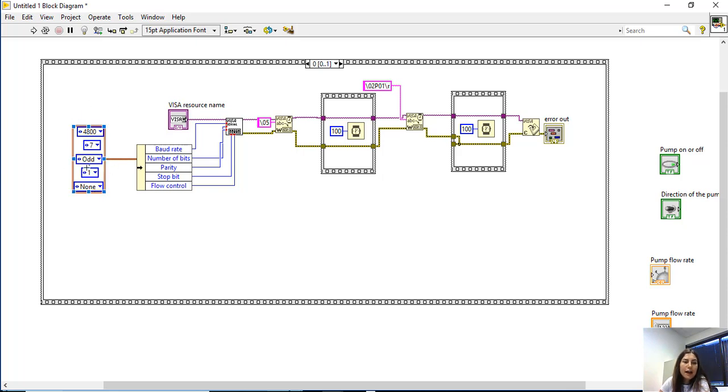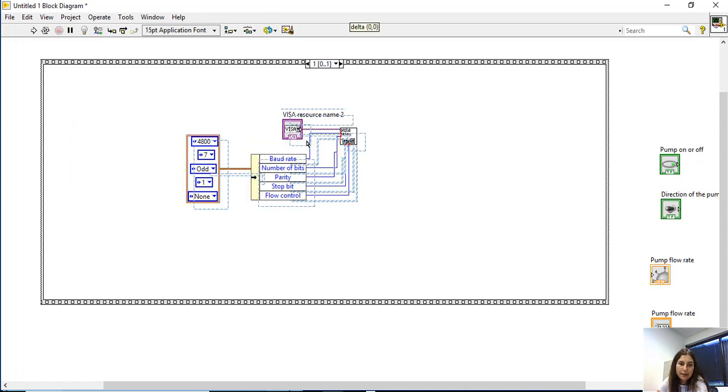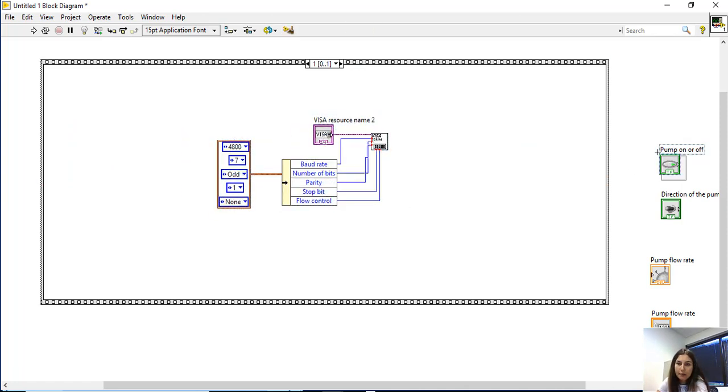So then you can define the properties of your instrument using the configure function, and the cluster that you define here. So next thing, I'm gonna copy this part because it's the same instrument, right? And I'm gonna go to this here, and I'm gonna paste this here. But I'm having a pump on and off, and if my pump is on, the pump is gonna run.